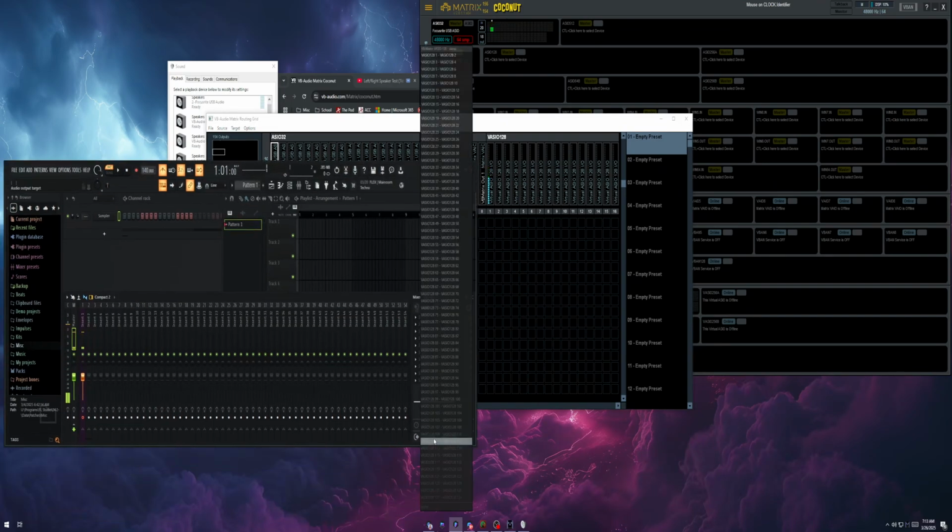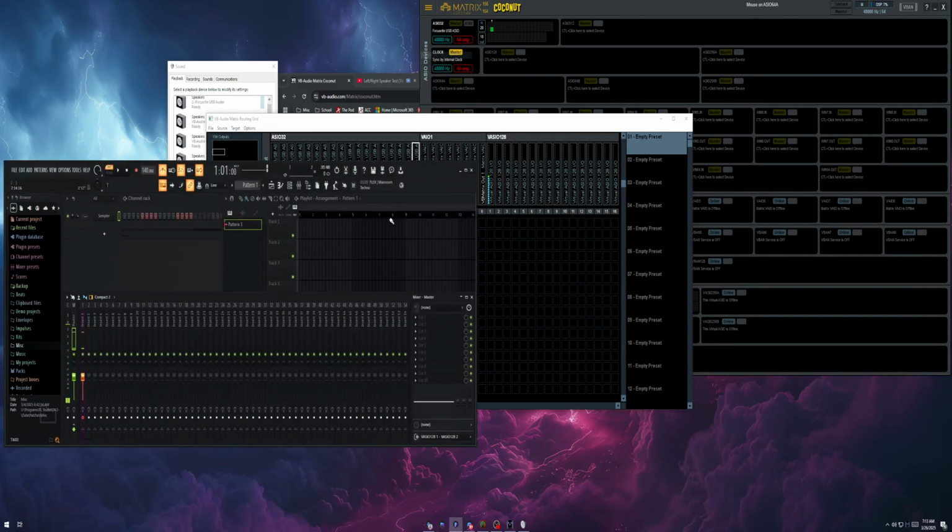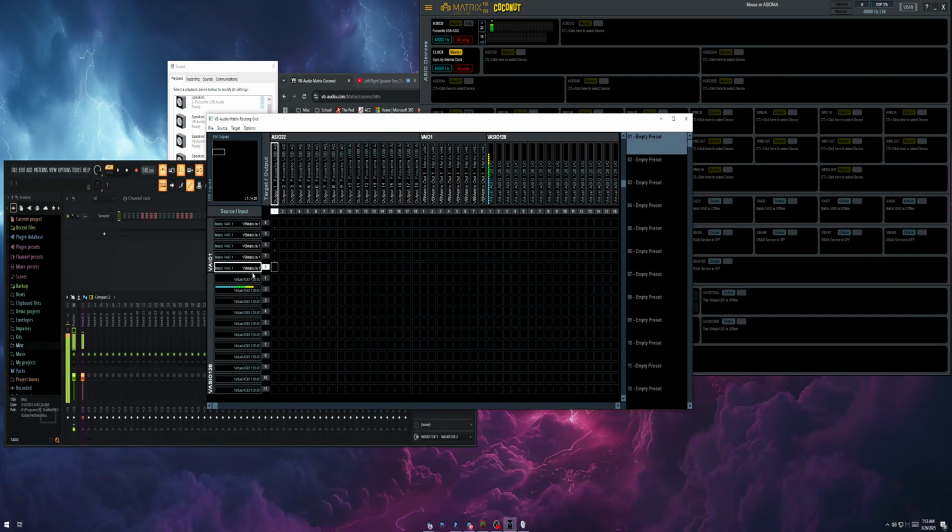Our master is going into output 1 and 2. Output 1 and 2 is here. You can see every time the master moves, these two channels move. You're going to want to route these two into our ears, which is output 1 and 2 of my interface. Bam. Now I can hear it in my headphones that are plugged into my interface.